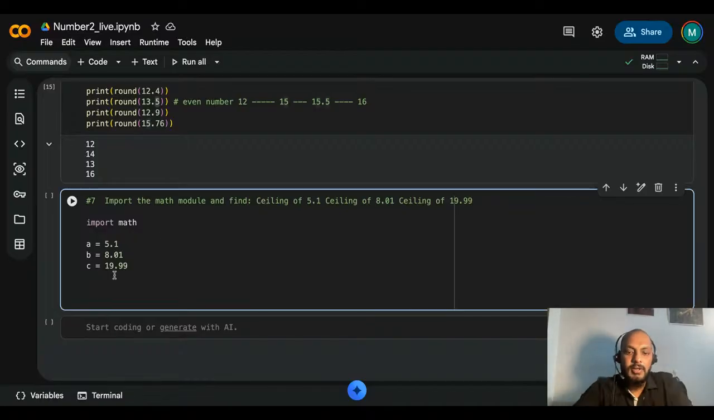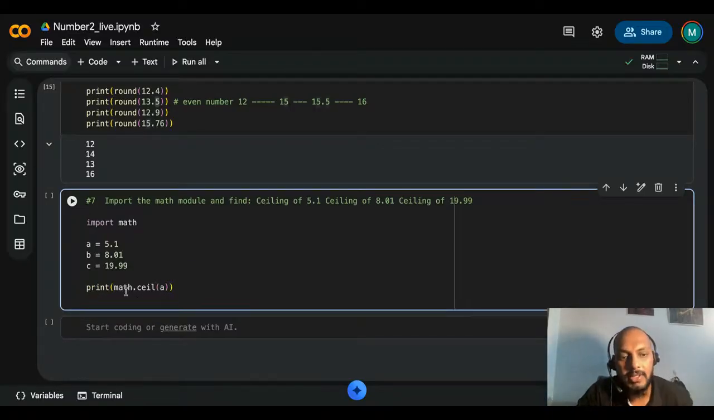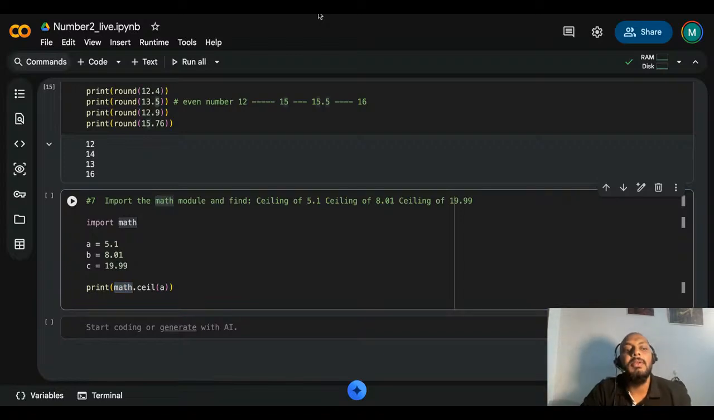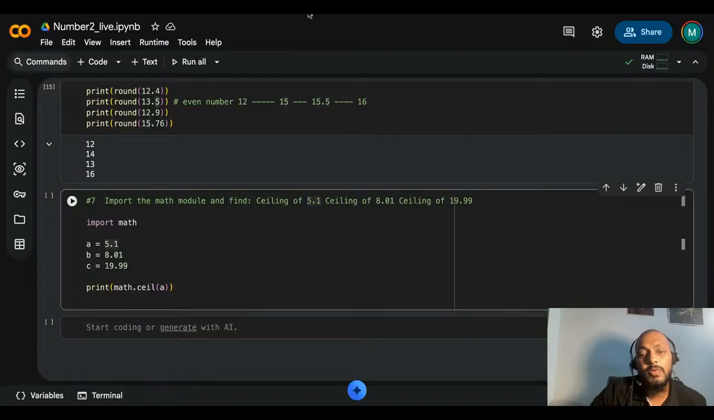So if I write print math.ceil of a. Why am I writing math here? Because you have to tell Python, listen to me, I'm going to use a module whose name is math. And ceil is a method that is inside the math module. So that's why I'm writing math.ceil of a. So here we have ceiling of a. What is the value of a? 5.1. And ceiling will always give you the larger integer.